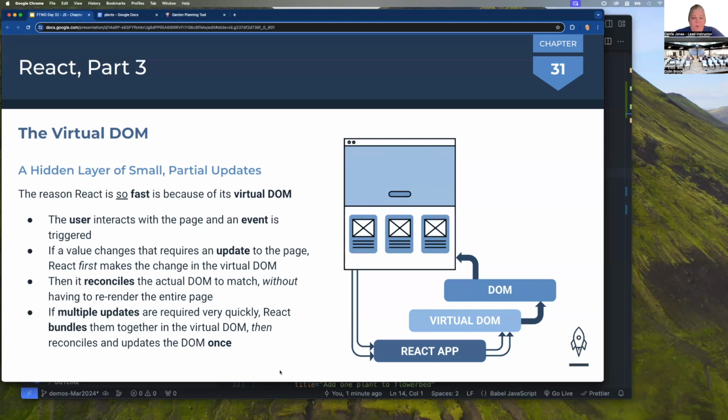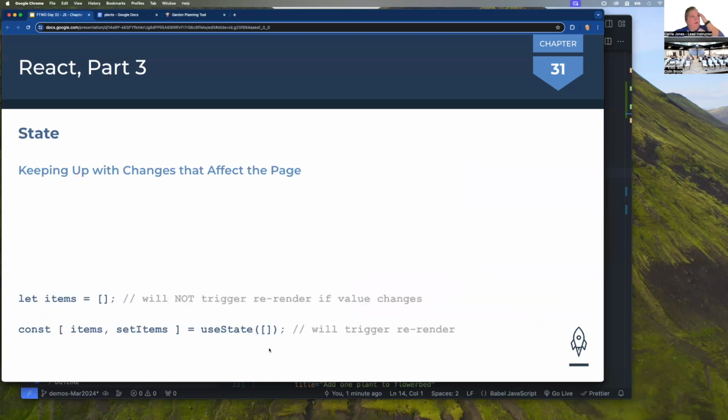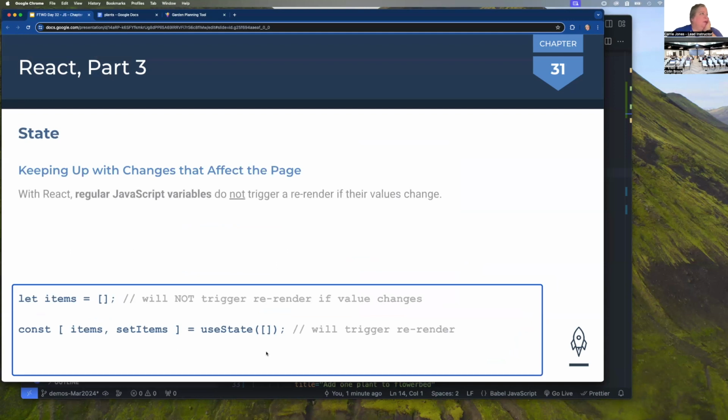And one of the most important things about this, I mentioned here that if a value changes that requires an update to the page, that is where the concept of state comes in. So let's talk about what state means.